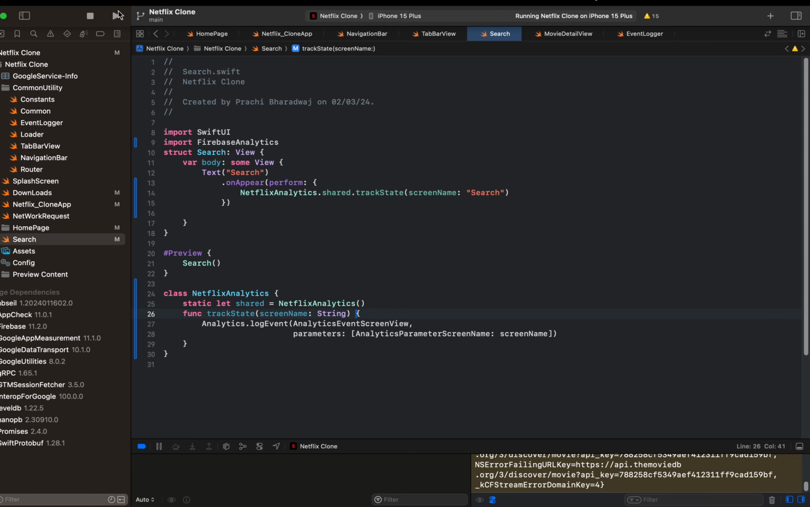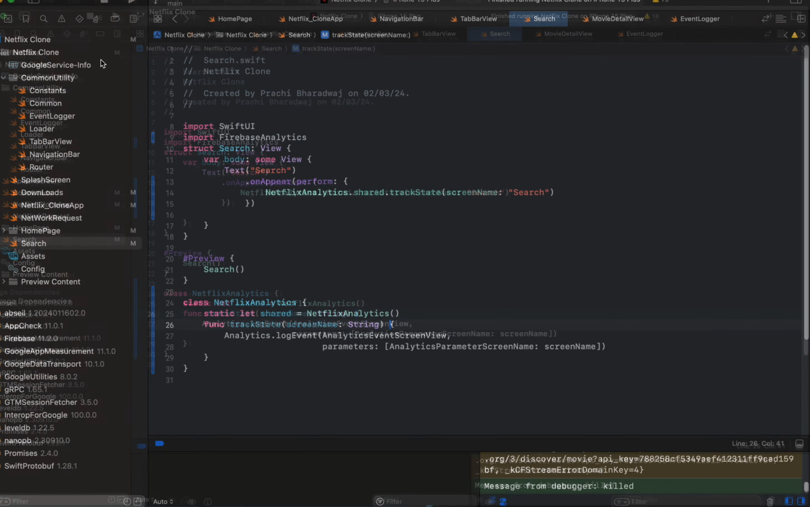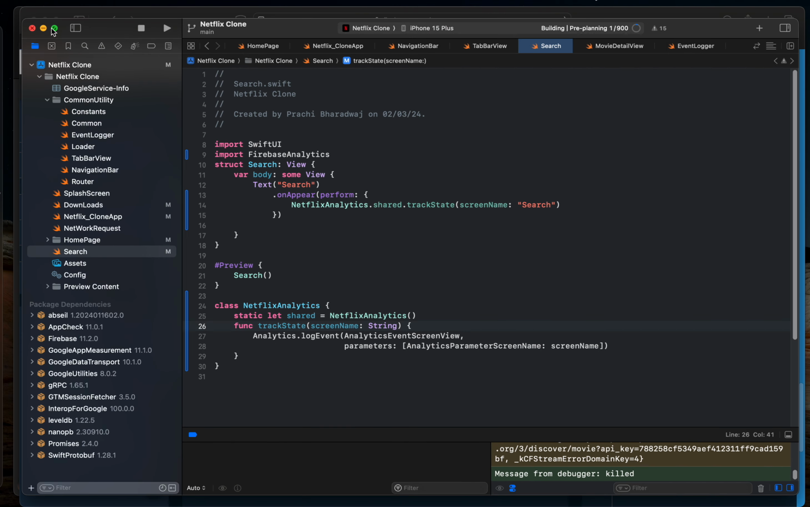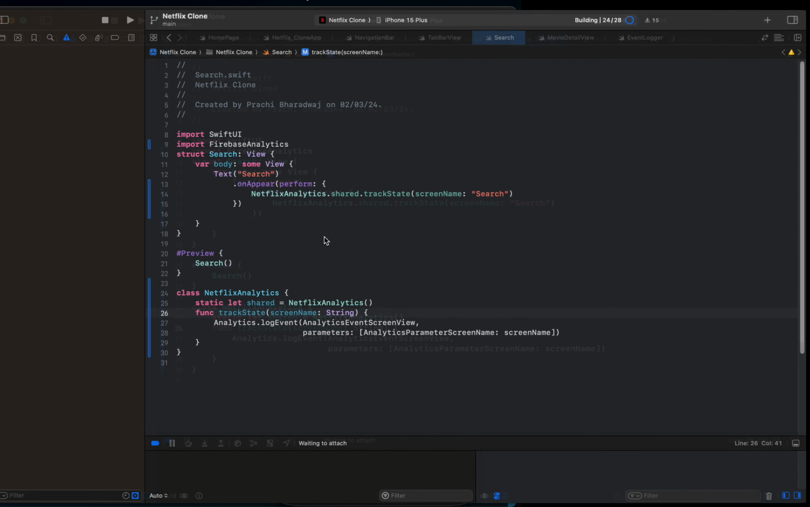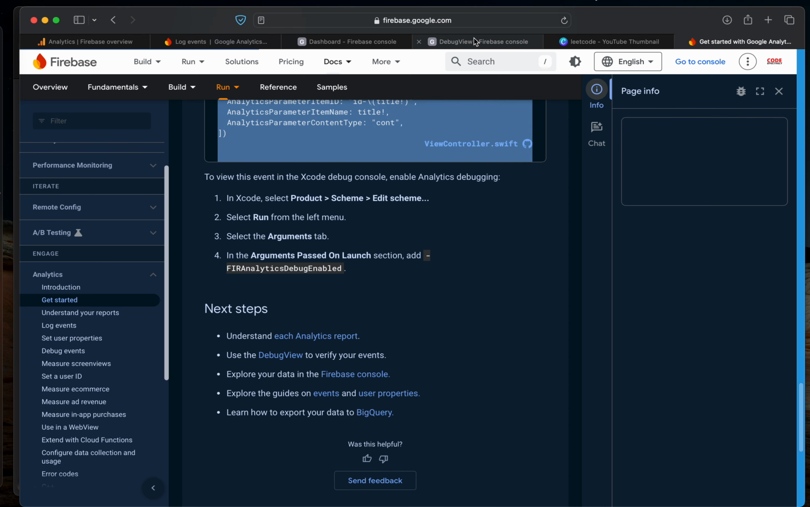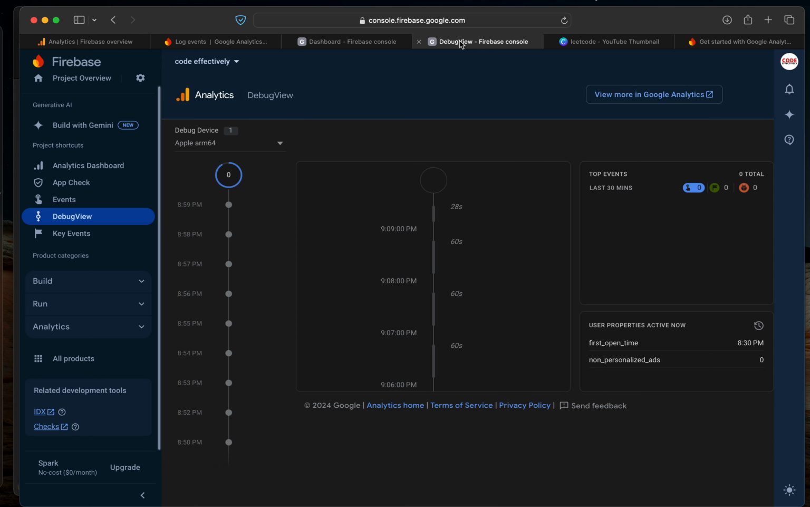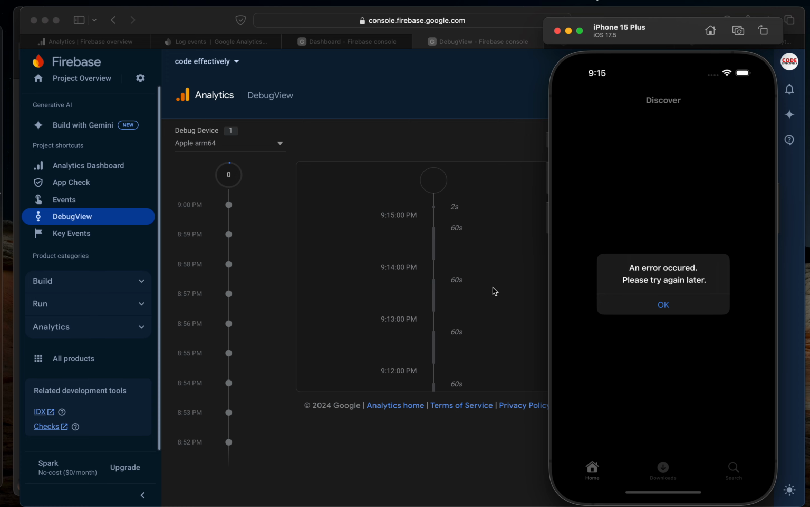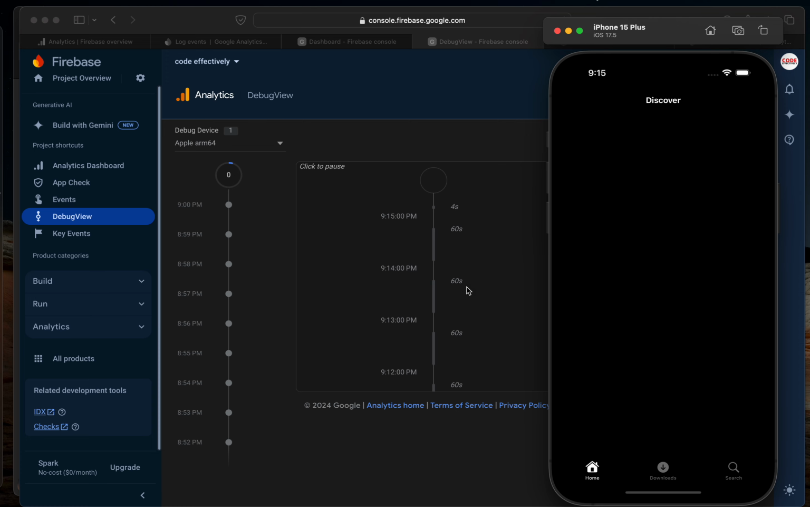Okay, so let me just run my app and I will show you how things are working. So see, this is my Netflix app that will be working. Okay, so let's move on to the app. As soon as you open it, you will see something known as debug view. So here is my debug view that is already open. As soon as I start clicking on the app, on appear, we will get the tags that are fired to the database.